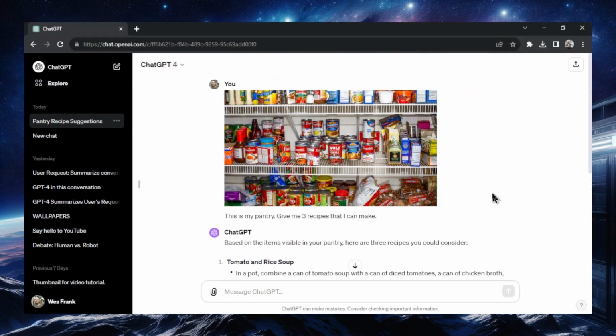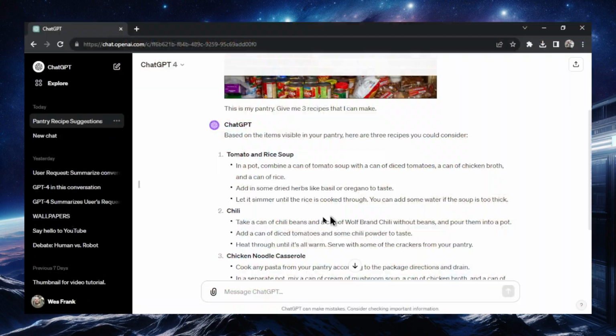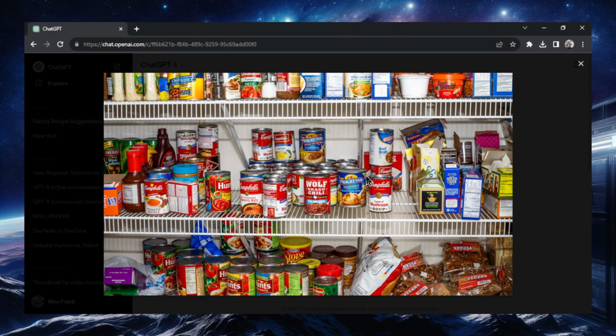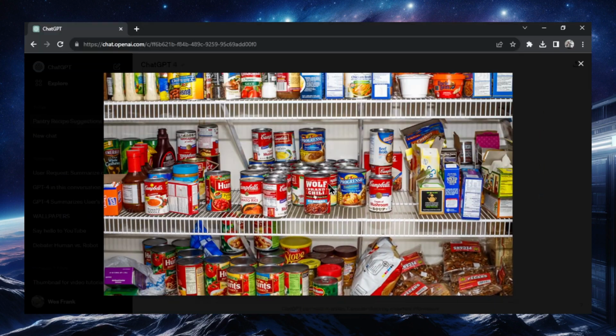And let's take a look at the image for the tomato and rice soup. Yeah, it's grabbing this right here, tomato and rice. For the chili, it's noticing there's a can of Wolf brand chili without beans. Let's see if we can find that. Yeah, right in the middle here, Wolf canned chili. So it's able to see what's in the image, read it, and spit out recipes.